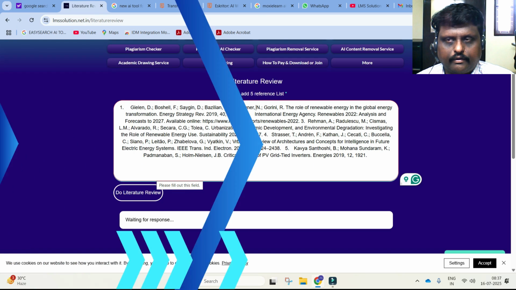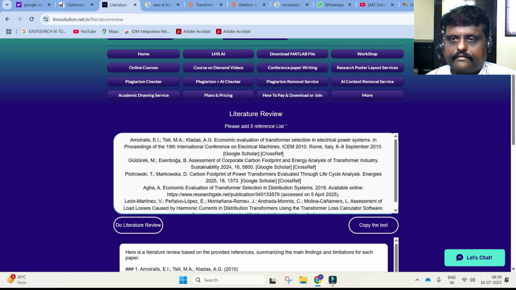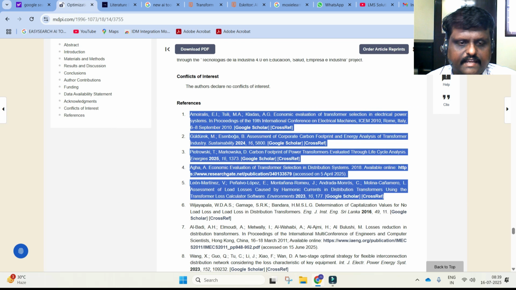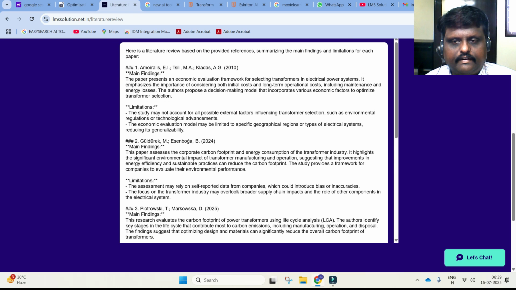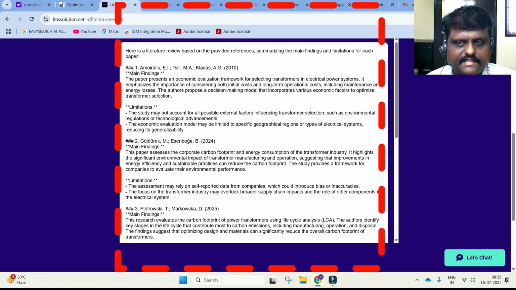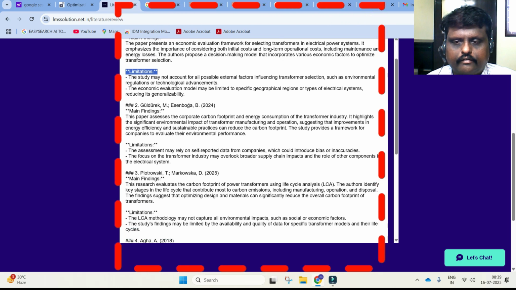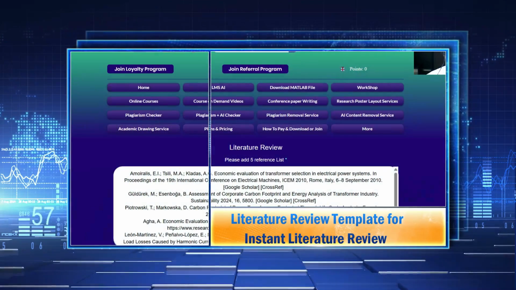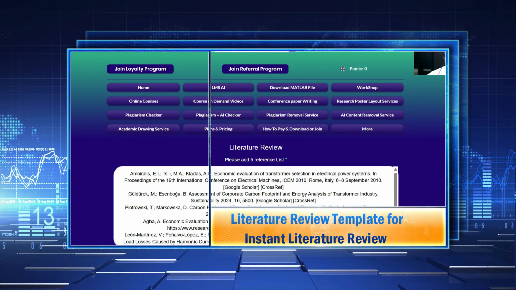Let us see how it works out. In this LMS AI literature review template, I have given 5 references from a random reference paper. Automatically it will generate the review for those references. For each reference it will give the main findings and limitations of the paper, as you will find for those 5 different papers. Like that, you can use this literature review template in order to make an instant literature review.